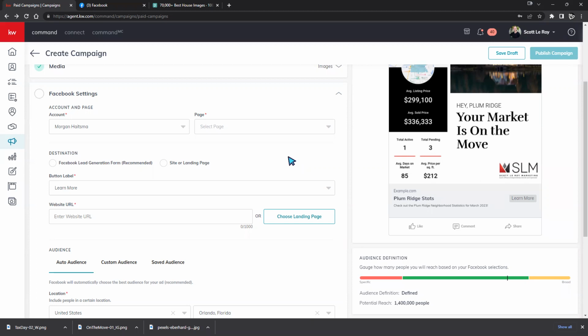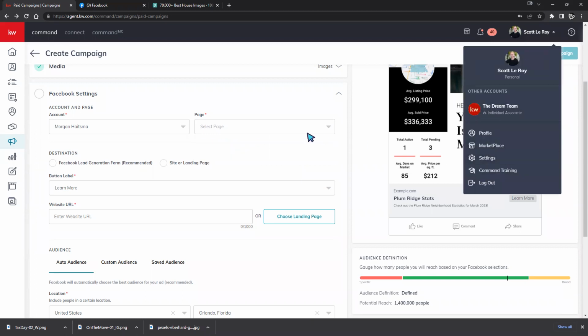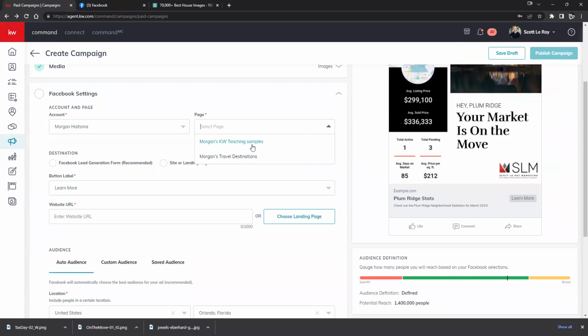When you go and create a Facebook ad right here, you'll have the option to select your account. That's your personal profile, what's underneath your business page. And then we're able to select our business page. I know I have 3 business pages, but I only selected 2 in that checkbox in my settings here, so only 2 show up. I'm going to click on Morgan Teaching Samples.